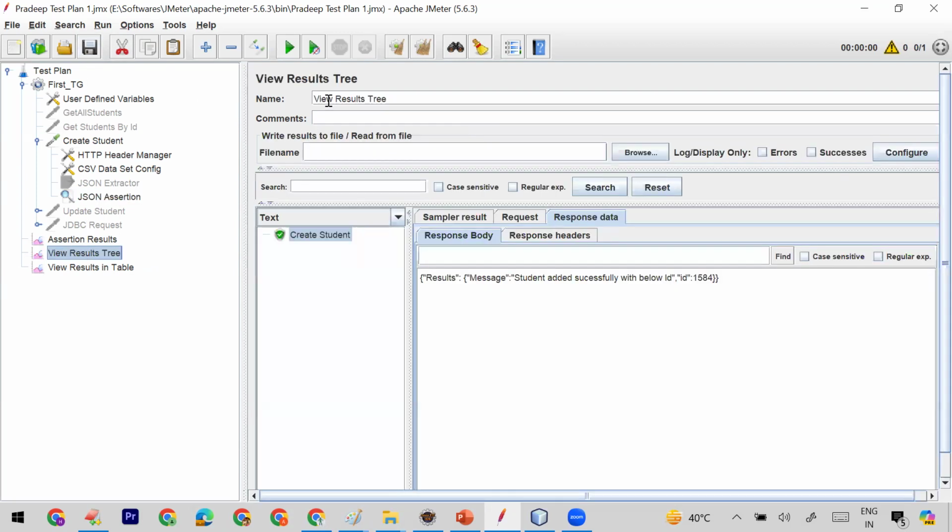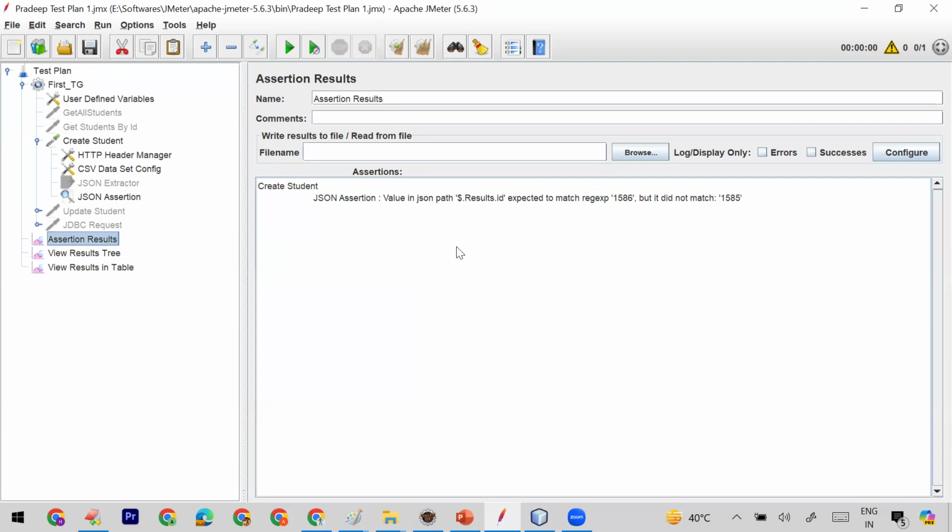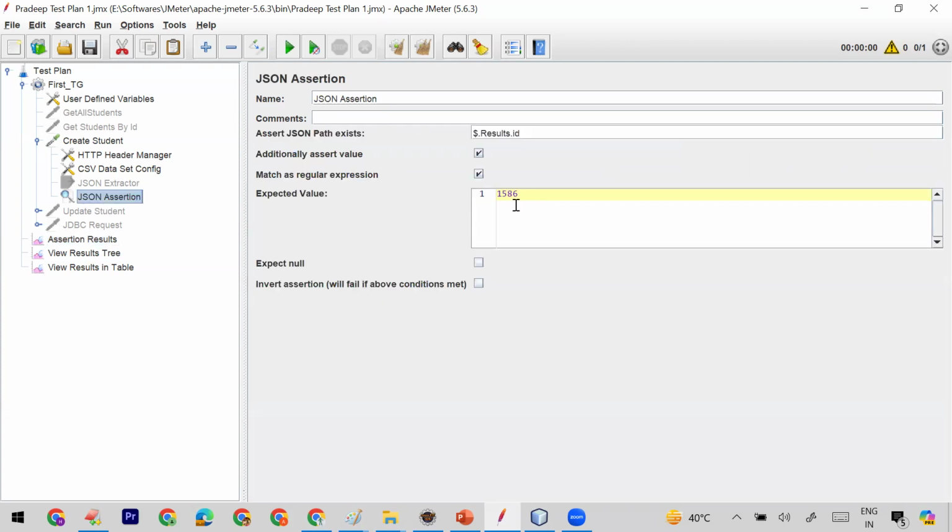Now let me go here and clear all the logs. Now let me run it again. When I hit run, you will see that this time it fails here, and here you can see the response is coming, but it is failing. Why is it failing? Because the assertion part failed here. Now let me go to the assertion result, and you will clearly see that in the create student JSON assertion, the value in JSON path result was expected to match 1586, but did not match 1585, because at runtime I got 1585, and in my expectation I have given 1586. So it failed here.